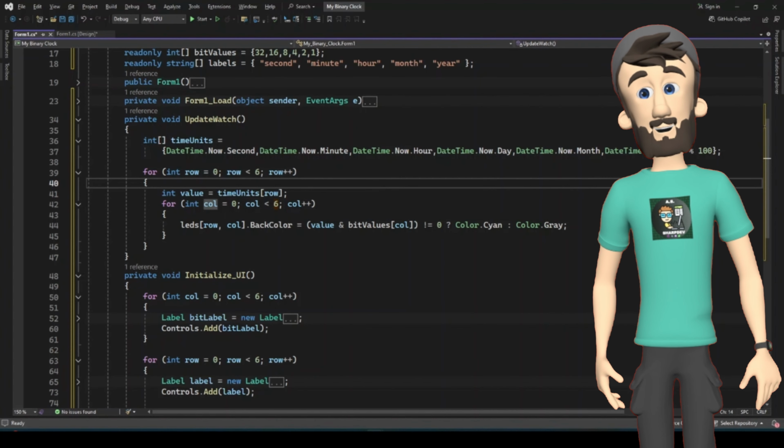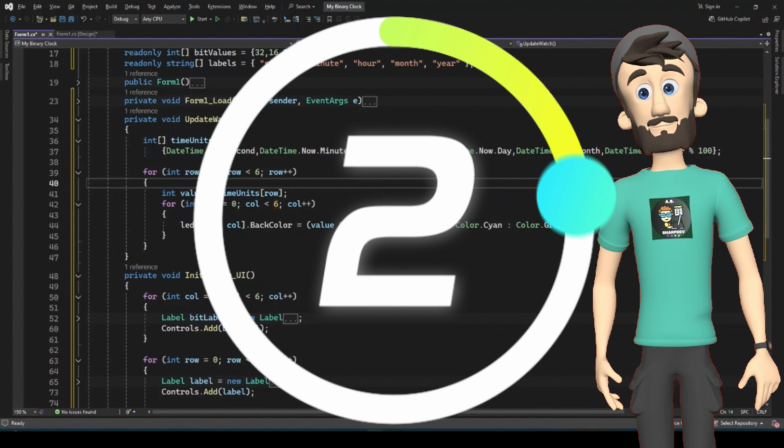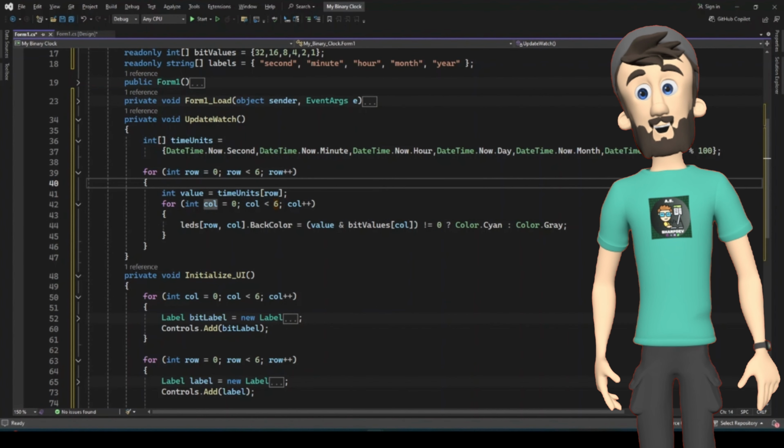So in principle we are ready, but a small error has slipped in which would currently lead to an error in the program. Please try to start the program yourself and fix the error. Write me in the comments if you have found it. I will now show you the solution and then start the clock.